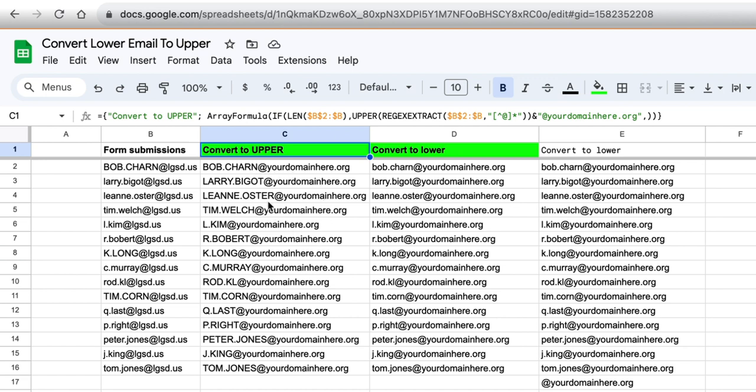Now, the converse might be true. In this example, I had shared that some of these email addresses coming in are all upper, some are lower. And if you wanted to convert them either to upper or lower, all you would change in this formula is the word, you can see, UPPER, LOWER.